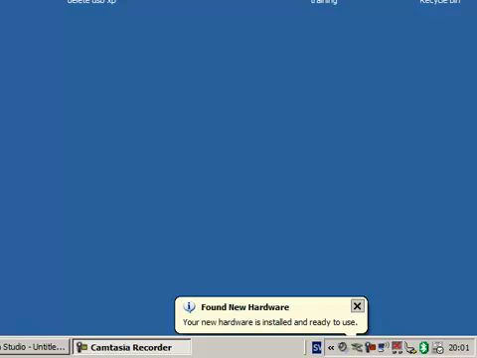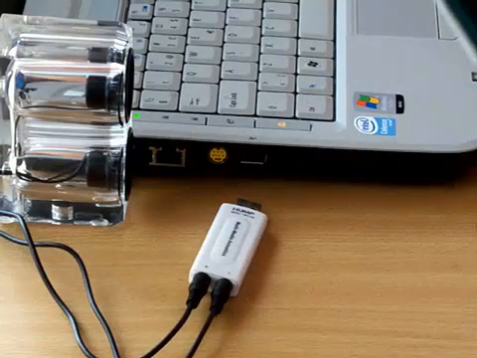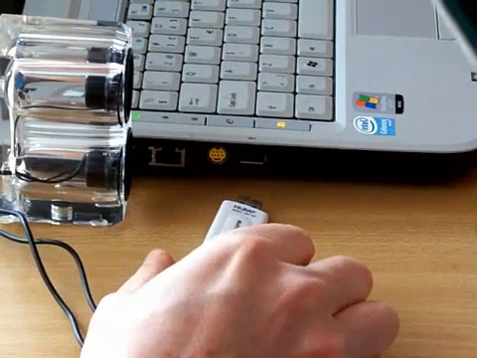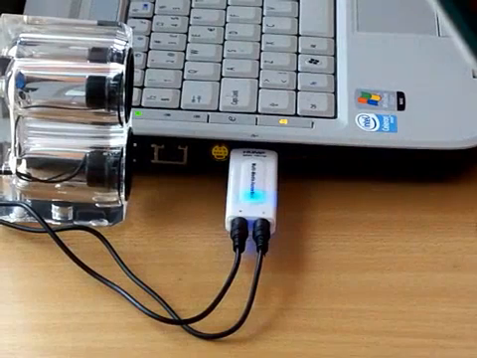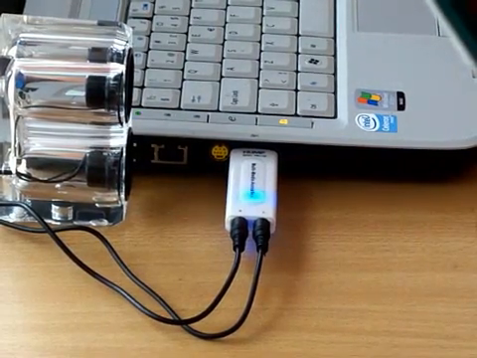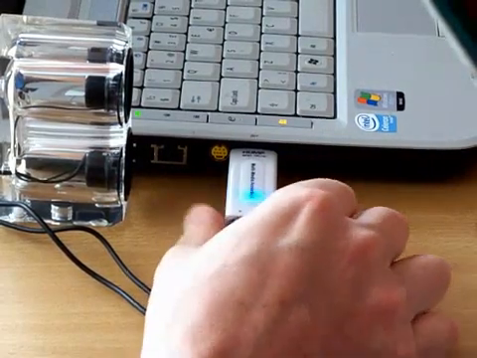When the USB sound driver is correctly installed, your computer will give this sound when you insert the USB device. When you remove the USB device, the computer will give this sound.